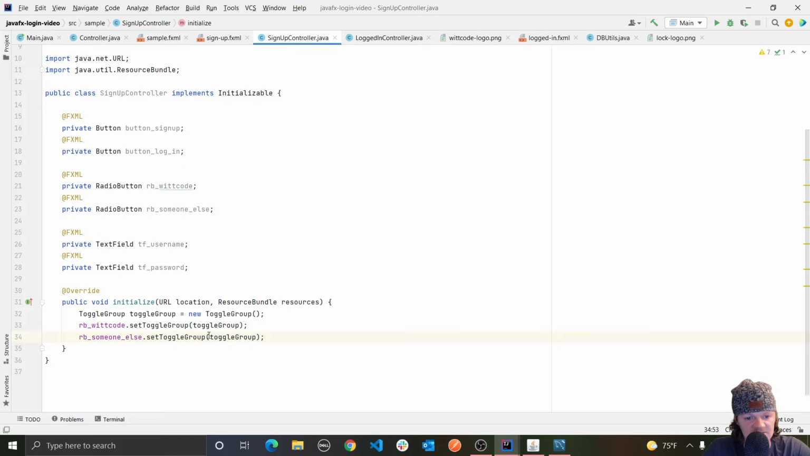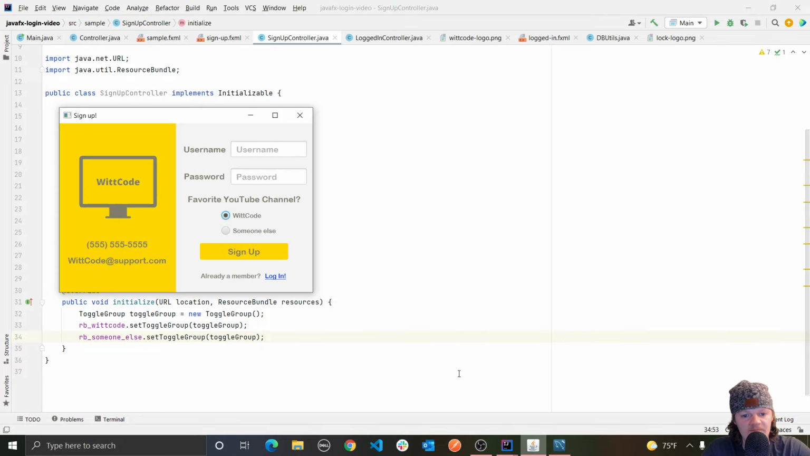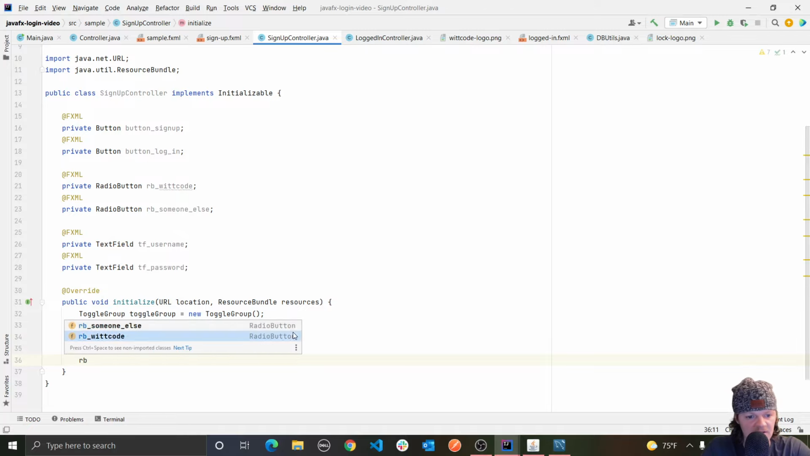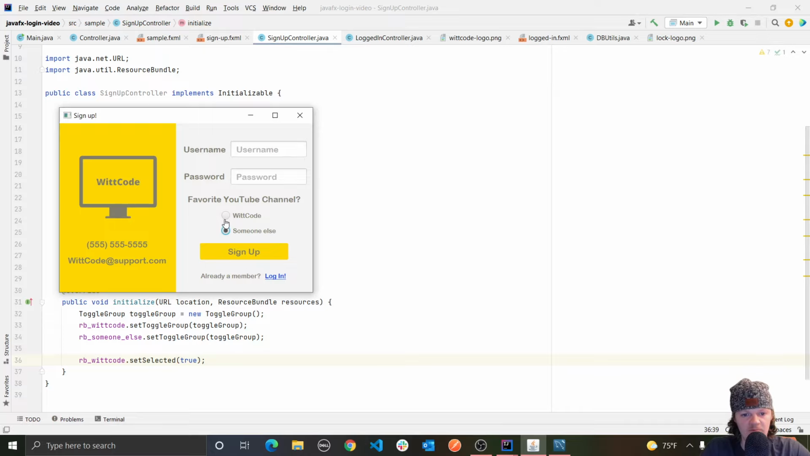too, because this will make it so if you click only on one of these, then the other one will be unclicked, because the radio button should be like that. And that's why we have the same toggle group. If they weren't part of the same toggle group, then we could click them both at once, or they could both be filled in. And then also initially we want the WIT code radio button. So rb_wit_code, we want to set the selected of that to true, which essentially means when you start the program, WIT code right here will have it filled in.